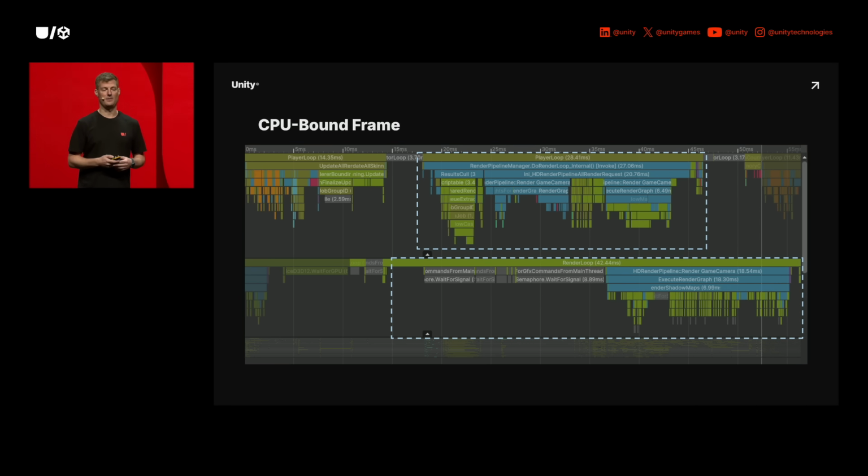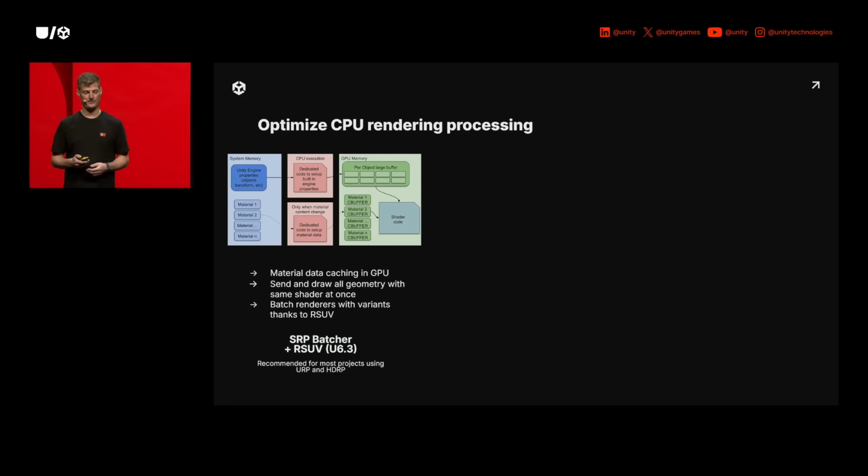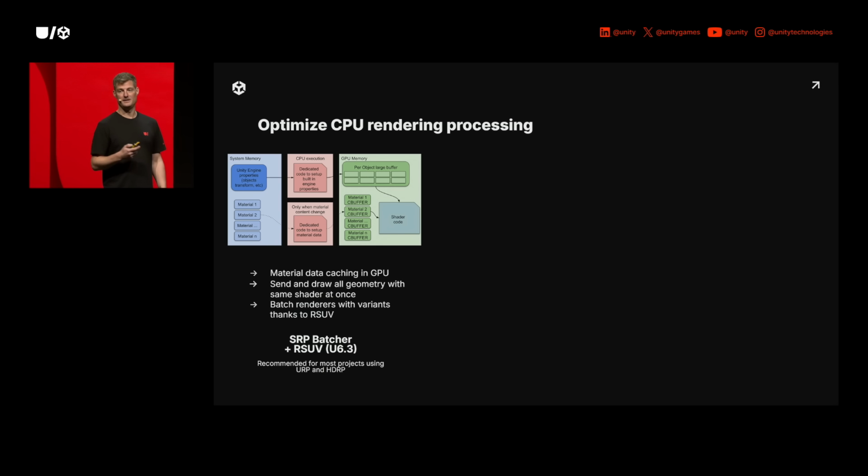Here's a typical example of being CPU bound, where optimizing your render thread is really important. In this example, we see that most frame time is spent processing in the render loop on the main and render threads. If we can reduce that latency, we will submit commands faster and improve our frame rate. And we have multiple techniques to optimize the CPU rendering processing.